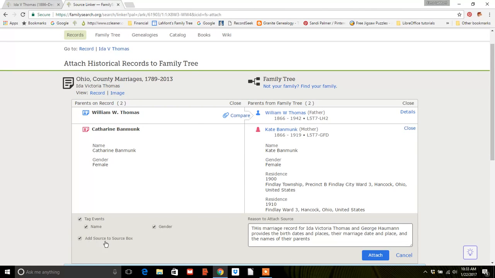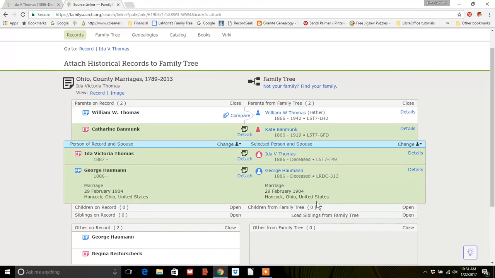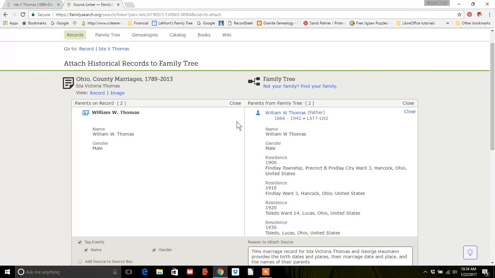This all looks good, but I don't want to add this into the source box, so I'll take it off here. So now this record won't be added to the source box. The previous one was, but this one won't. So I'll click attach. And then I'll do the same thing up here for William. We'll add him to the William.